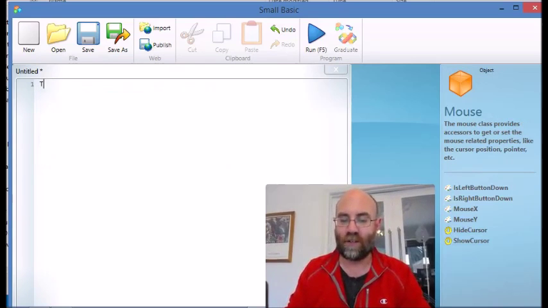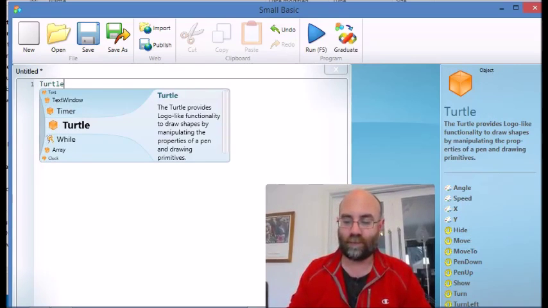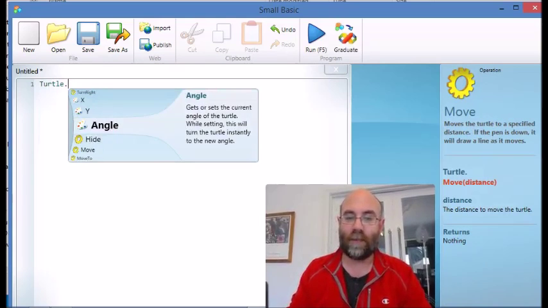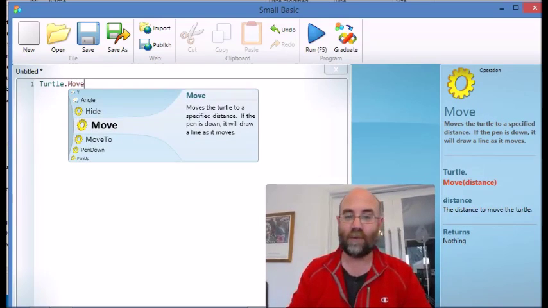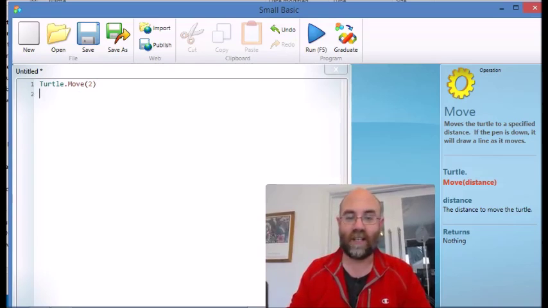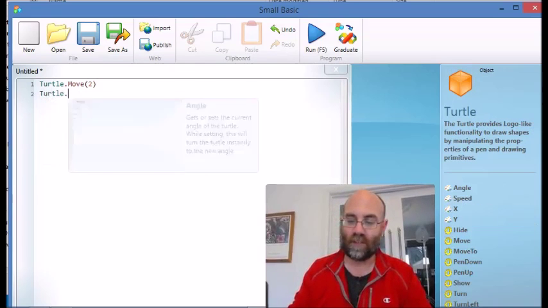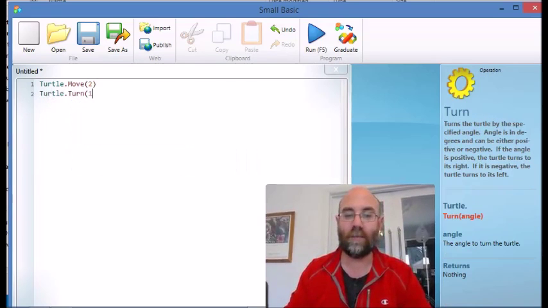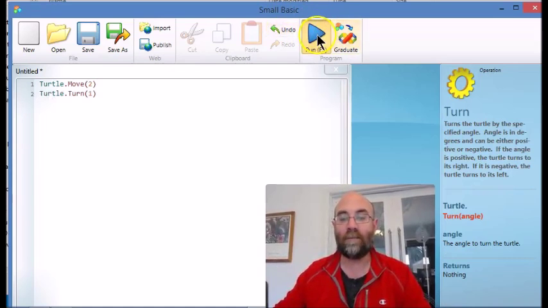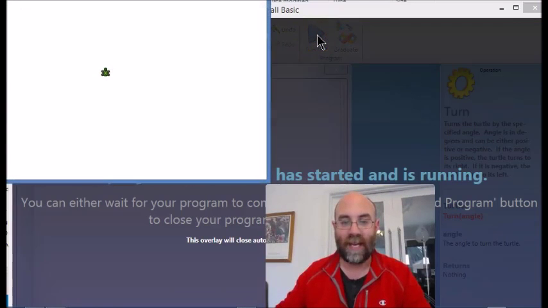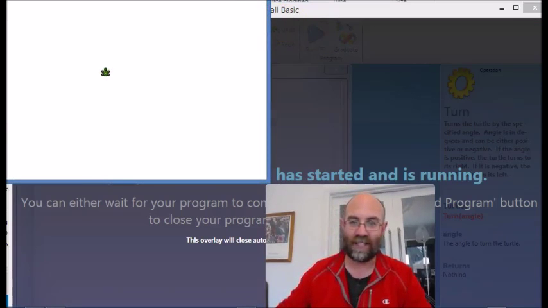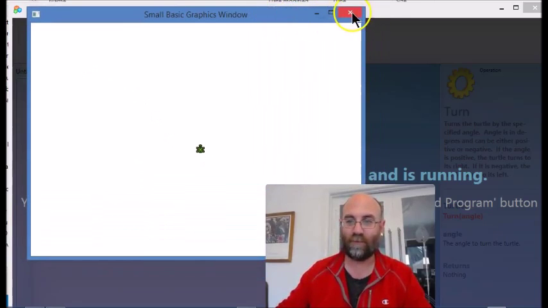So I'm going to use my turtle, and I'm going to move him 1 pixel. You know what? 2 pixels. I'm feeling generous. And then I'm going to turn him 1 degree, and I'm going to run him. So there we go. Barely moved. In fact, so much so that we actually couldn't see that happen at all.